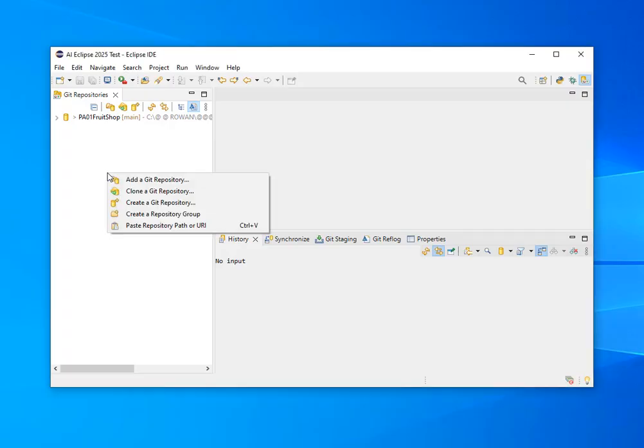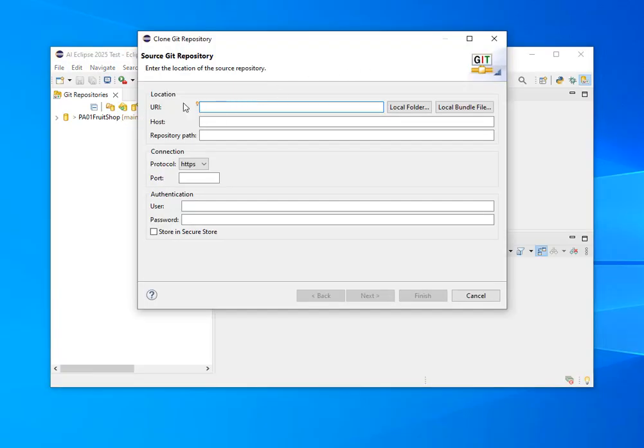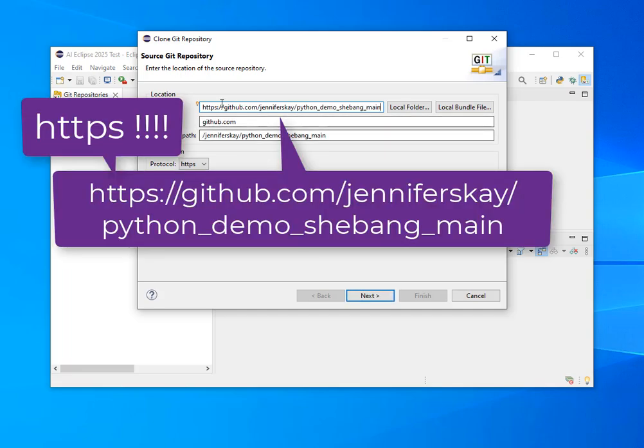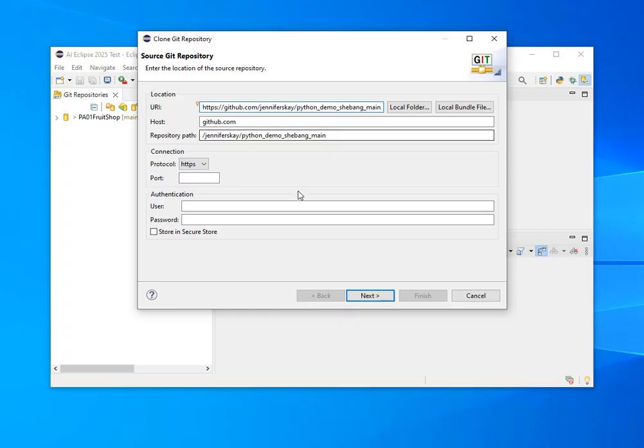What I want you to do is right click. So I just right clicked and say clone a Git repository. When you do that, it's going to ask you for the location of the source repository. I want you to type in here the link that I will give you in the instructions, but it's github.com/jennifersk/python_demo_shebang_main. When you do that, you'll see that it will populate other stuff here, and say next.